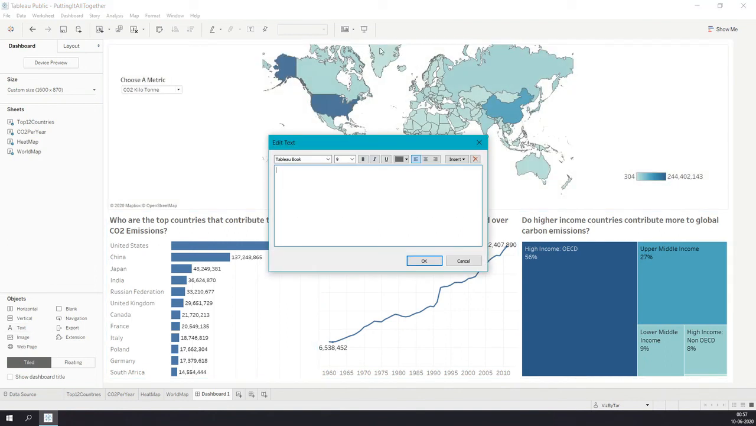This will open up the title screen. Key in the title as per your choice. I will call this World CO2 Emissions and format it accordingly.